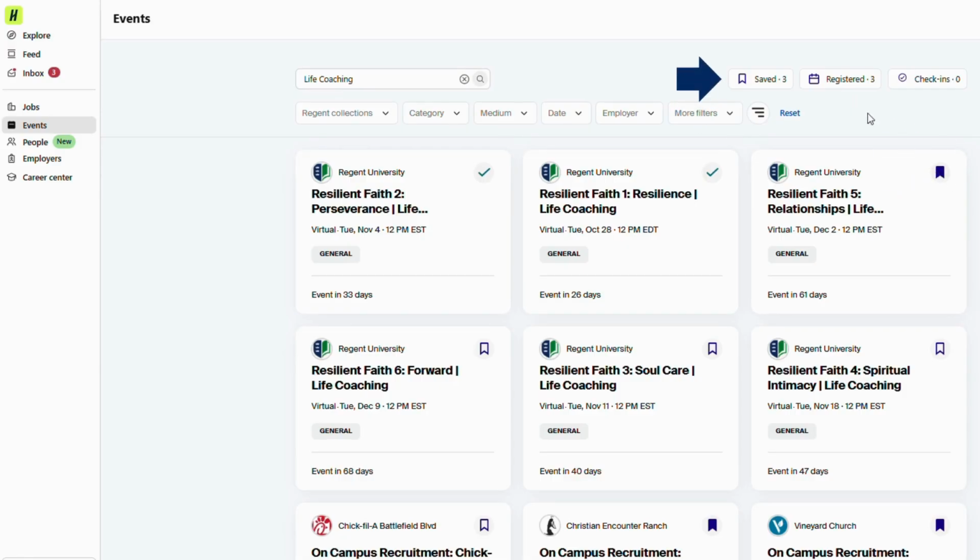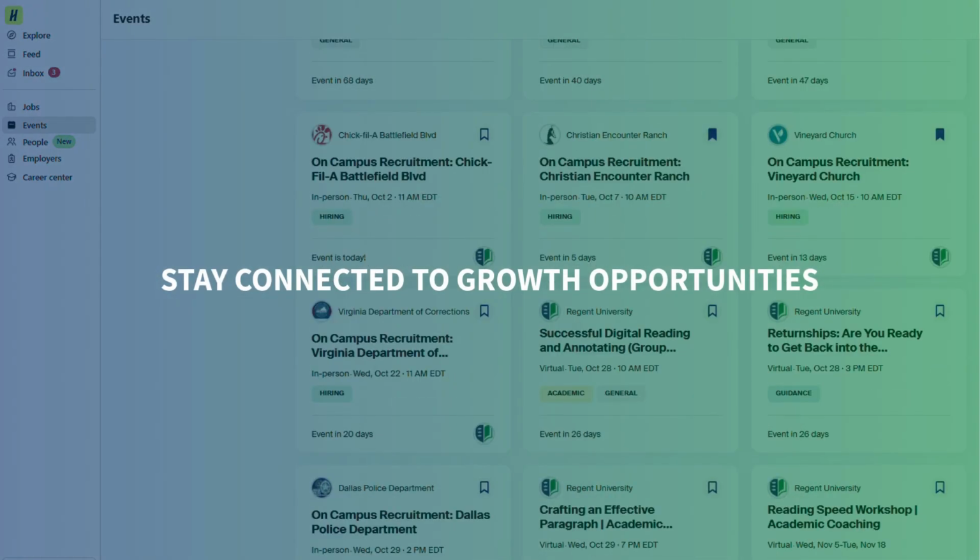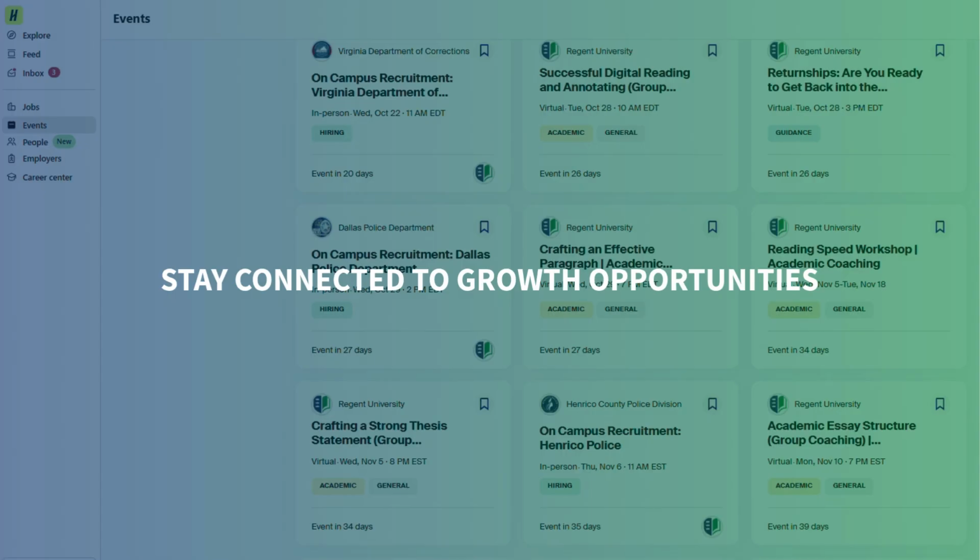In the upper right corner, you'll find tabs to view events you've saved, events you've registered for, and events you've already attended. The events page makes it simple to stay connected.